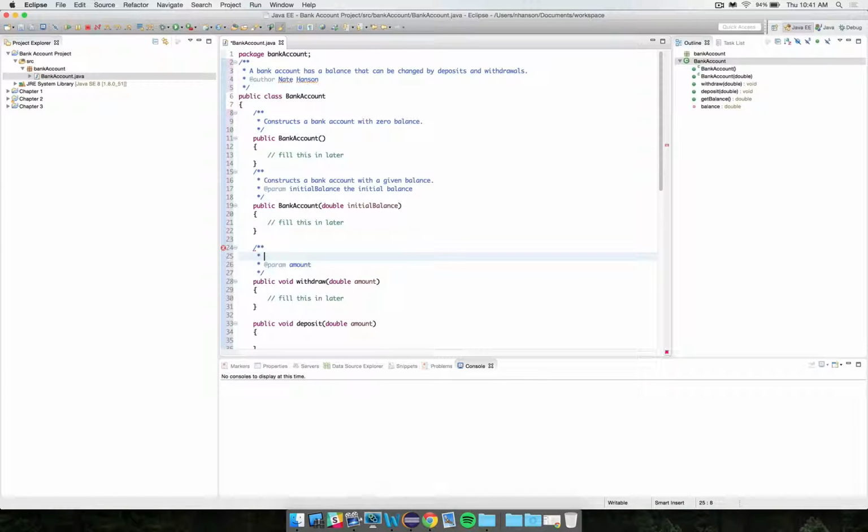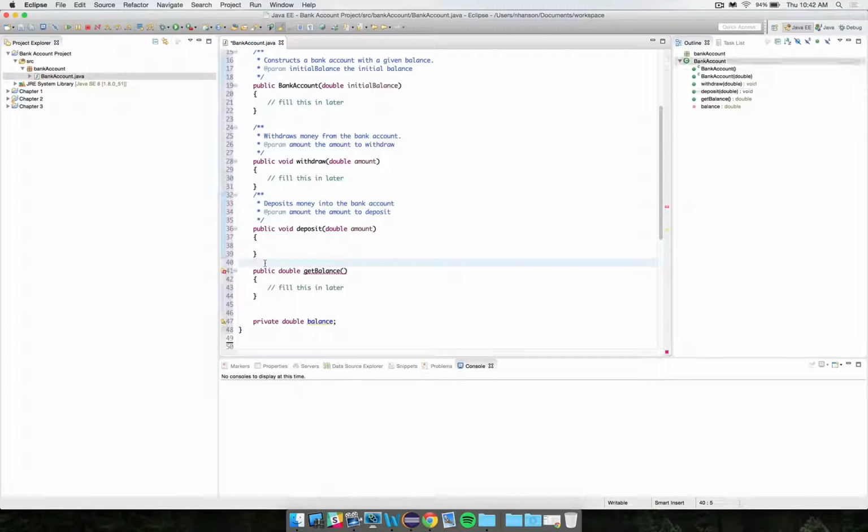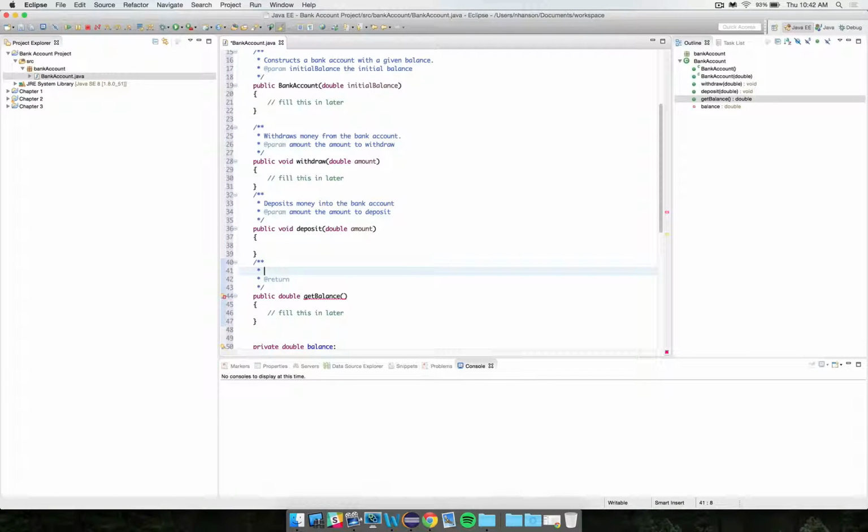And /**. Again, it recognized the parameter amount. So this one withdraws money from the bank account. And then next to amount, we're going to say the amount to withdraw. Okay, similar thing here, /**. Deposits money into the bank account. And for the amount, we say the amount to deposit. Okay, our final method, /**, gets the current balance of the bank account. And for return, we're going to say the current balance. That's what gets returned.